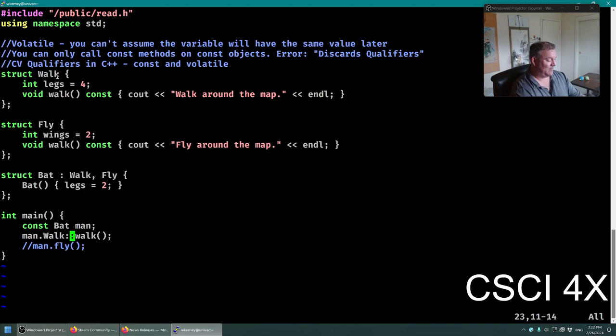So the scope resolution operator can save us here. We've got two different walk functions, one from the walk class, one from the fly class. So we can actually say which one we're calling. It looks stupid, but it'll save us. But there's an area where it can't save us, and that is when we do a diamond pattern.